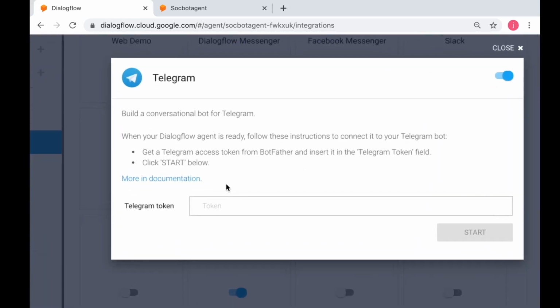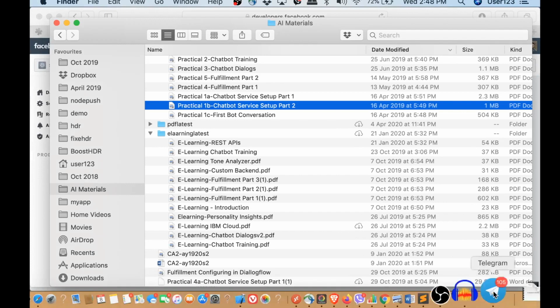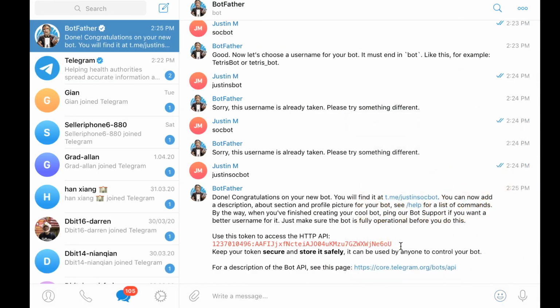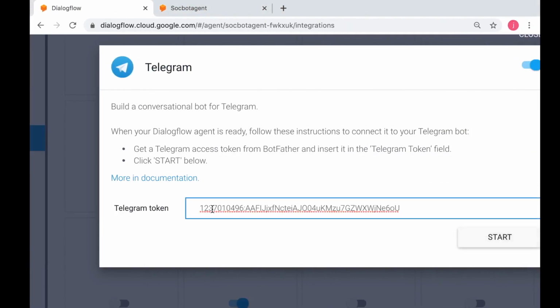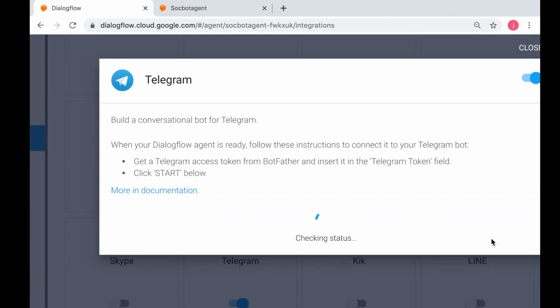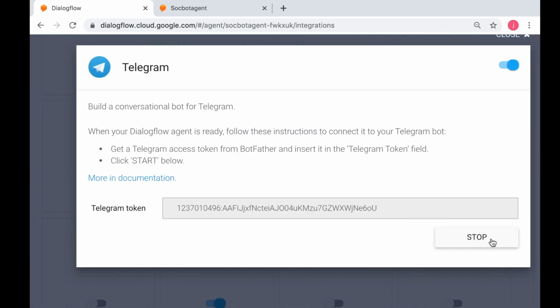As you can see here, what we need is the Telegram token. So let's look for the Telegram token now. If you remember from the Telegram client, BotFather gave you this when you created your new bot. So I'm just going to copy that, and click start. And that's it. How easy was that?